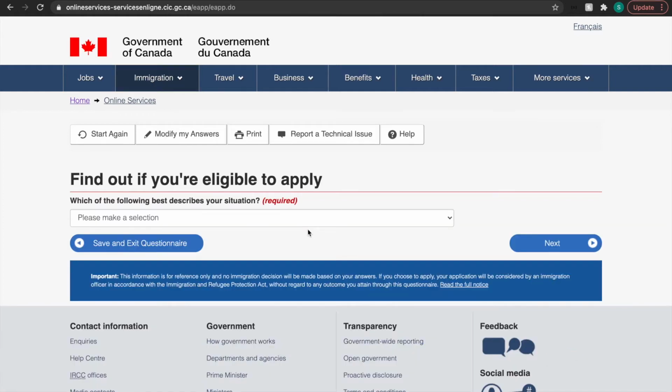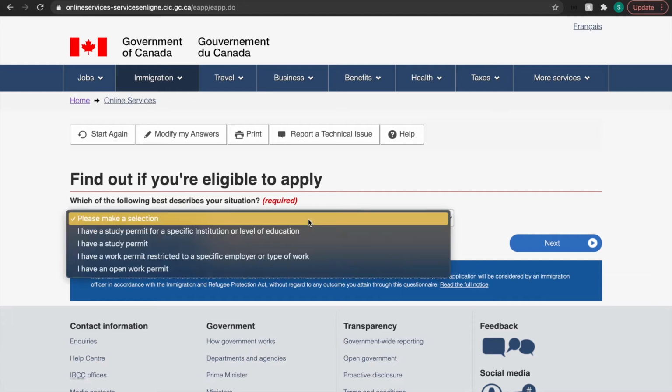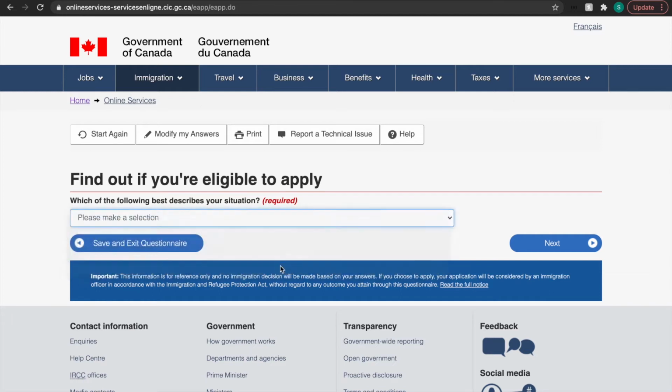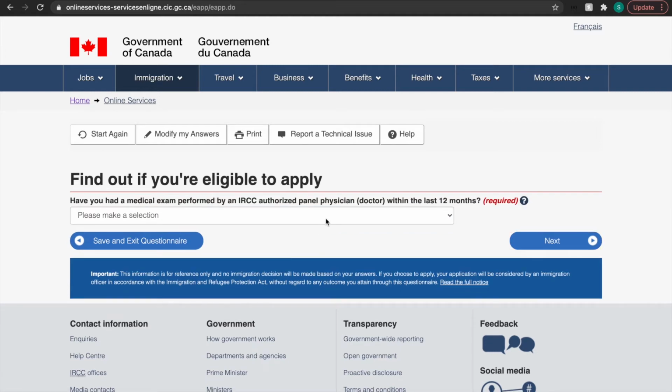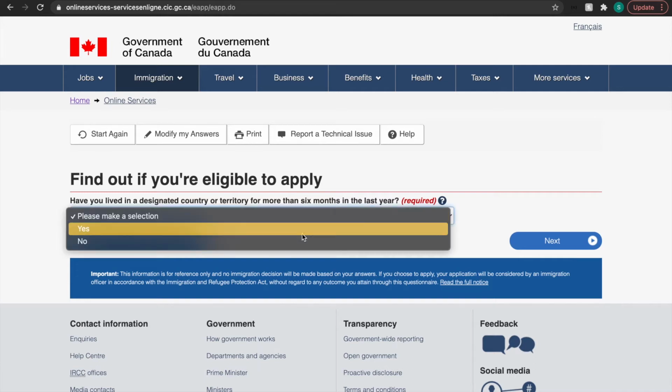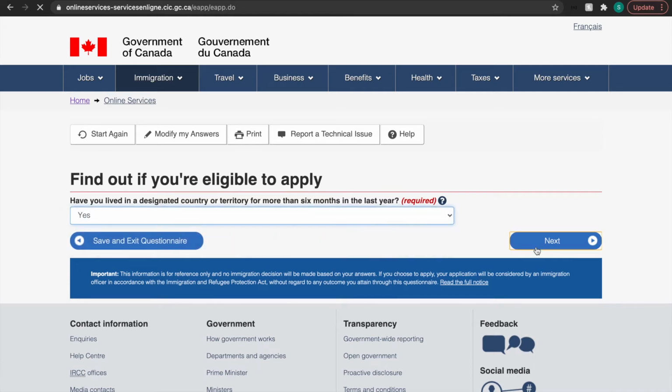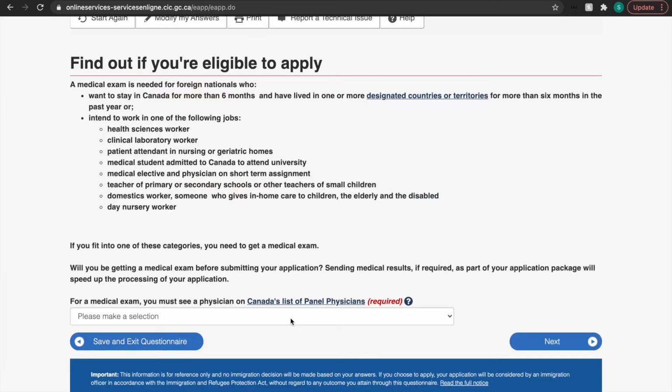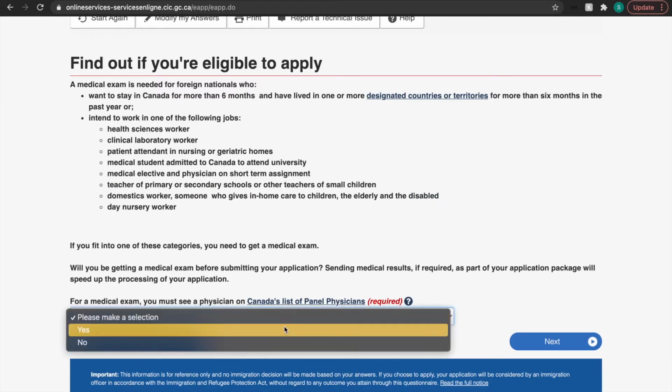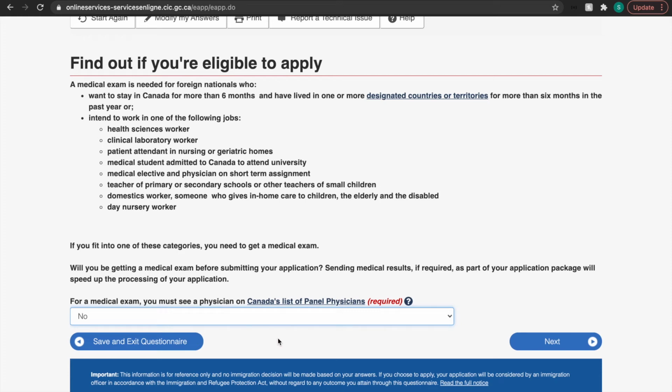There are more questions. Which of the following best describes your situation? We have an open work permit here, so just choose that option and click. The next question is, have you had any medical exam in the last 12 months? It's no in this case. Click next. And the next question is, have you lived in a designated country for more than 6 months? It's yes. Click next. It's again asking for the medical exam here. It should be no because we are not going to give a medical exam here. Click next.